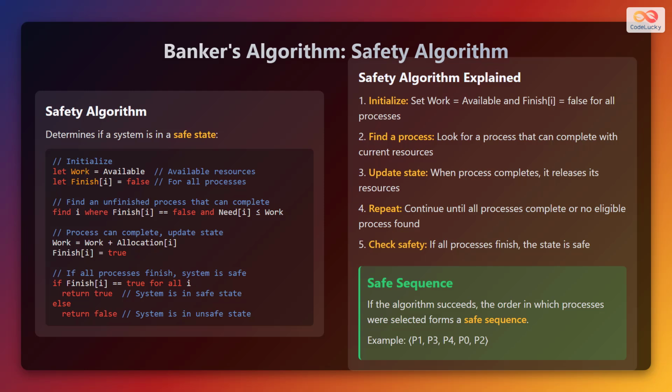If finish[i] is true for all i, the system is in a safe state. Otherwise, it is in an unsafe state. This algorithm is further explained as follows. First, initialize the work and finish arrays. Second, find a process that can complete with the current resources. Third, update the state when a process completes and releases its resources. Fourth, repeat until all processes complete or no eligible process is found. Fifth, check if all processes finish to determine safety.